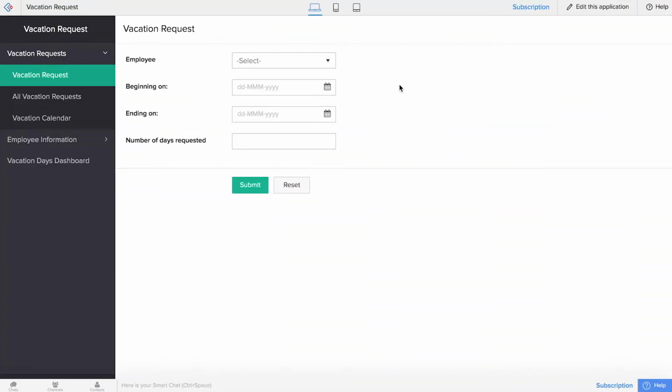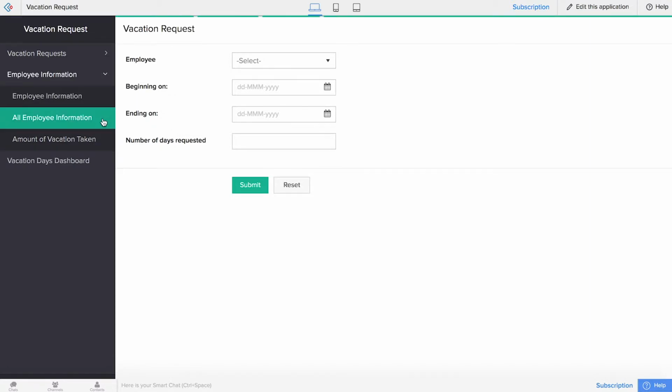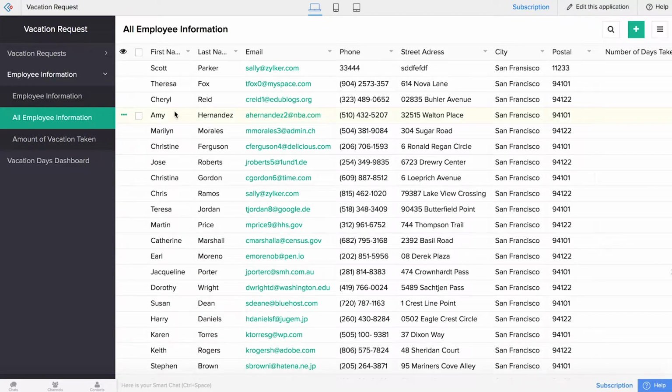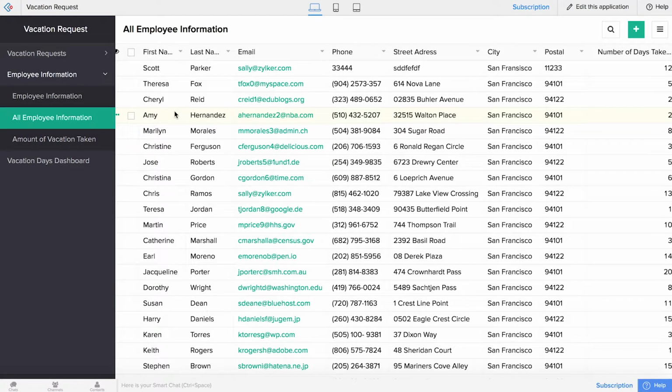Now, I'm going to switch back over to the working version of our app, and I just want to take a quick look at our employee information. So I'm going to click on that section, and I'm going to go to our report, and you can see that we're actually tracking this information already. We have a field for the number of days taken off, and if we can reference this information when someone is filling out a request, then we can make sure to throw an error if they're asking for more time off than they've been allotted, or if they've already reached their limit.